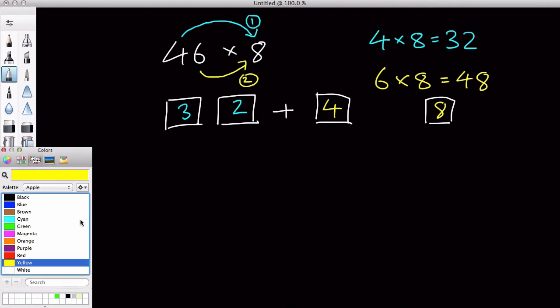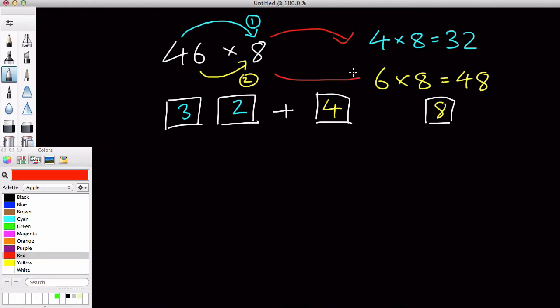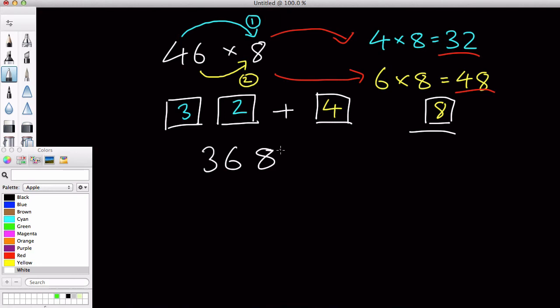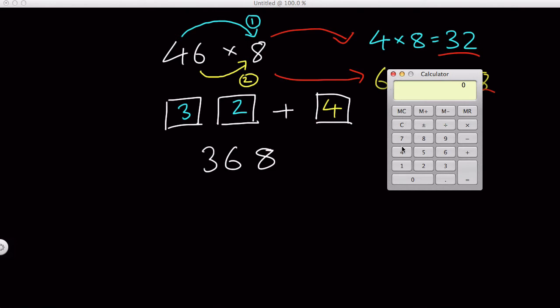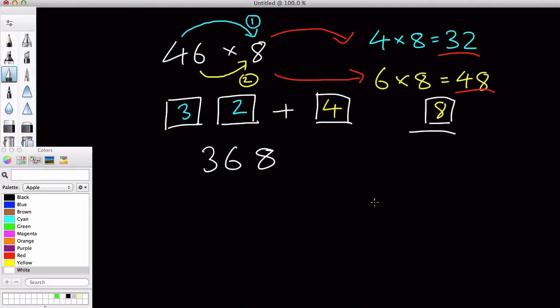So that equals, give me red, that, and that is going to be that. I had added the 32 into the first 2 boxes and the 48 into the second 2 boxes. So now that leaves me with a simple adding calculation, which is 32 plus 4, which is 336, and we're left with 8, which we're just going to add. I think I already did the checking of 46 times 8, and that equals 368. Really simple.